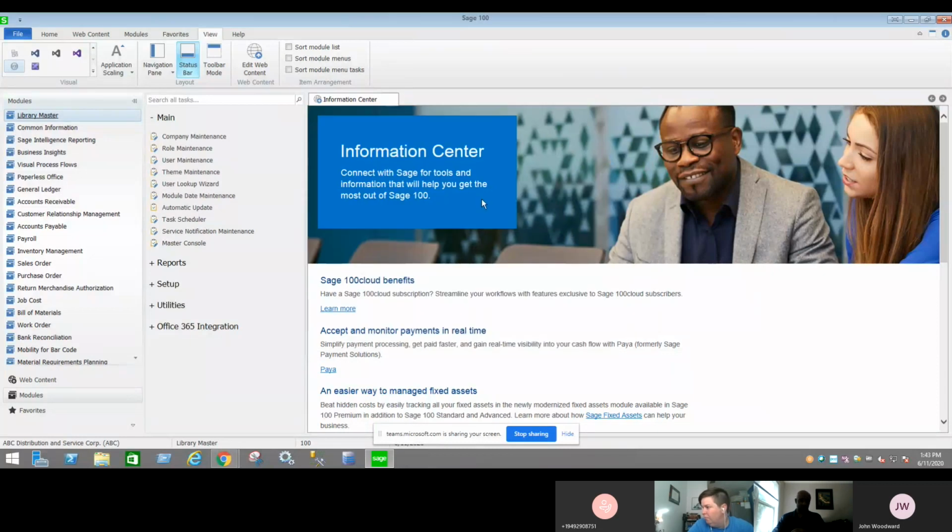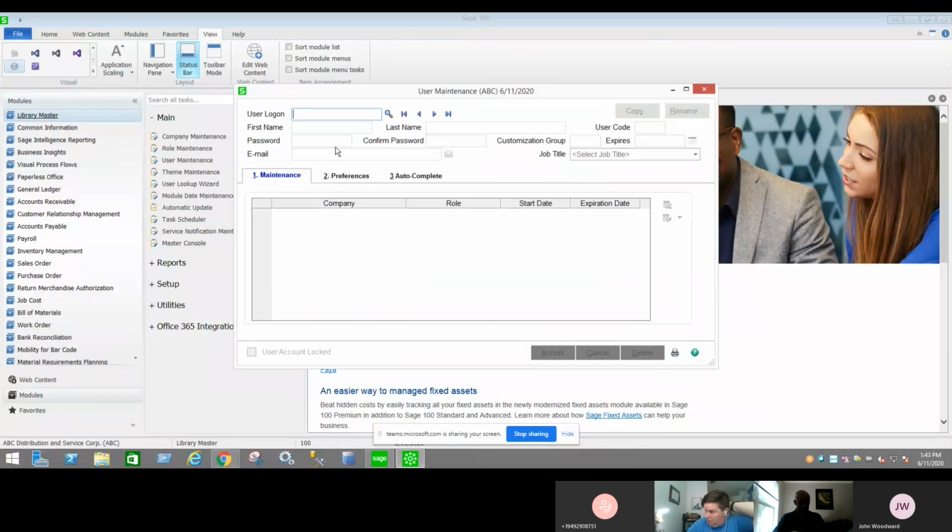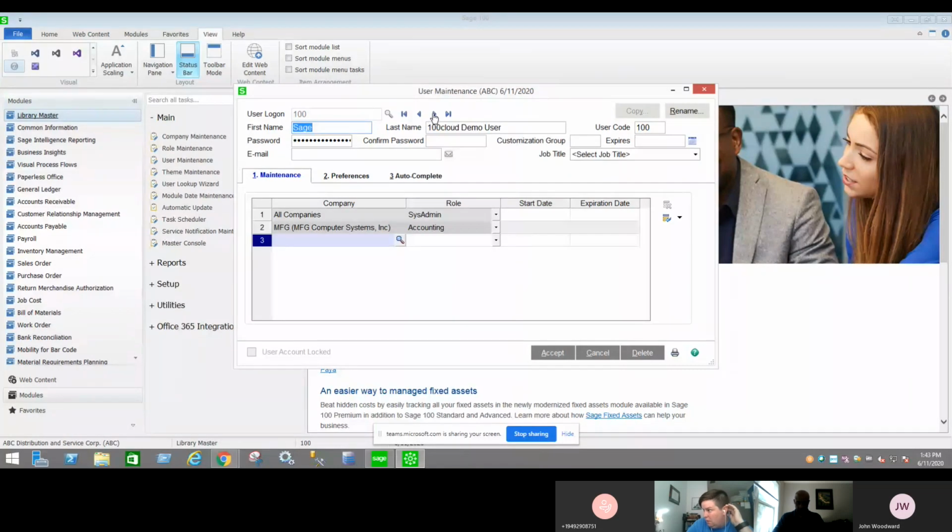So any questions on roles? No. Okay. Now, once the roles are defined, the users are defined under user maintenance. Pretty straightforward here. A logon, their name, a password is associated with it. You'll create a user code for that, and then I can say I am sysadmin across every company defined in Sage 100, or in this company I have this role, in this company I have this role. So it can be granular by company, or you just have the same role across all companies.